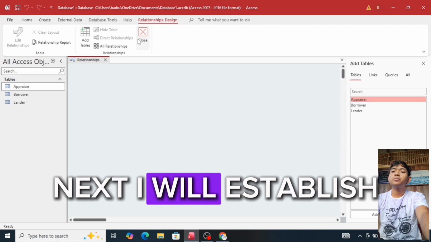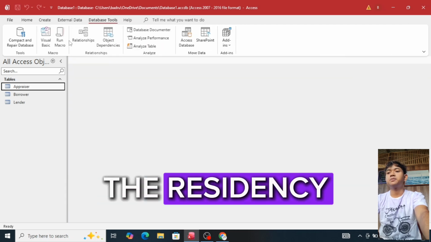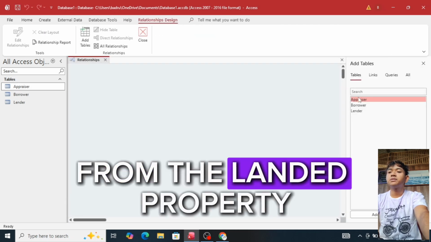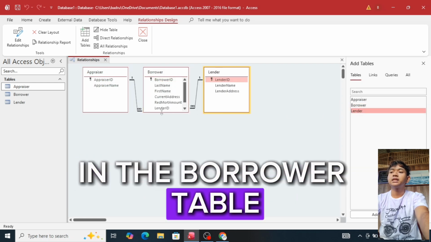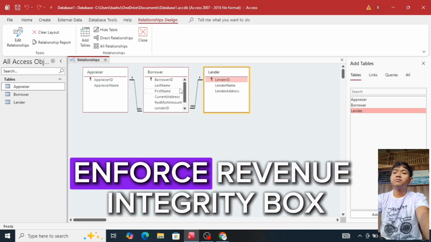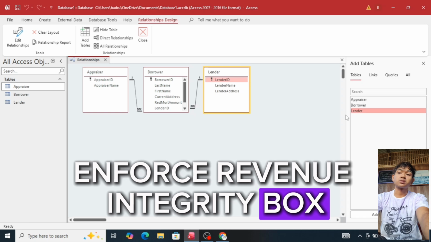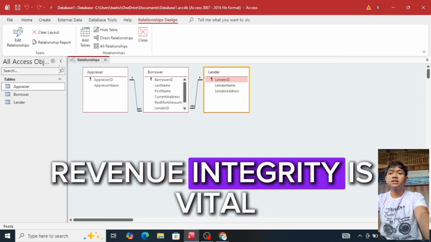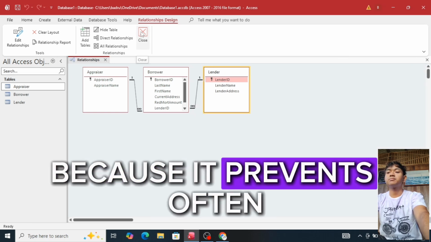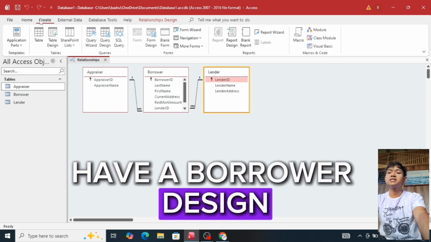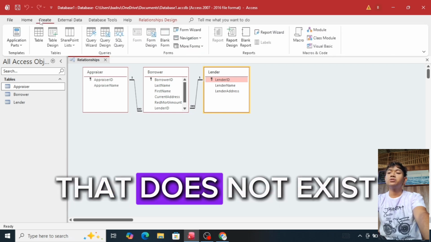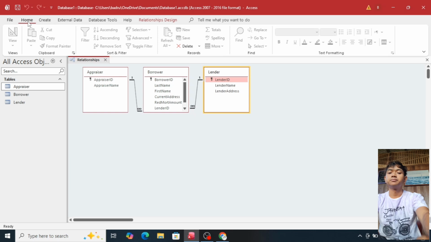Next, I will establish the relationships and connect the primary keys from the lender and appraiser tables to the foreign keys in the borrower table. I also checked the Enforce Referential Integrity box. Referential integrity is vital because it prevents orphan records. For instance, we cannot have a borrower assigned to a lender that does not exist in our system.